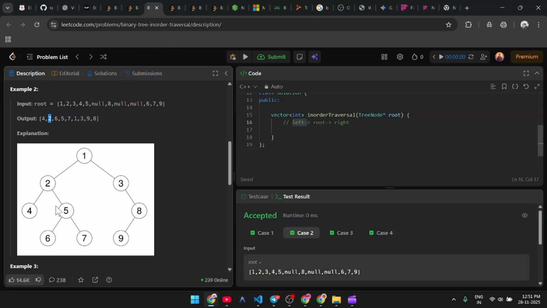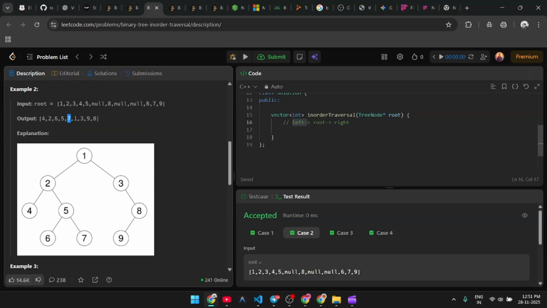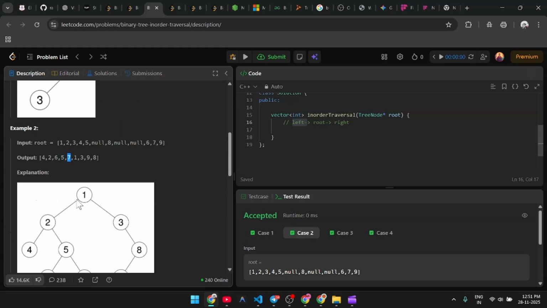Now if we go one upper level, we can see for 1 we have checked the left, because for 1 this is the complete left, this one. And what is the root? Root is 1. And for right of 1, we can see this one. So let's check for right of 1. In right of 1, we are able to see 3.